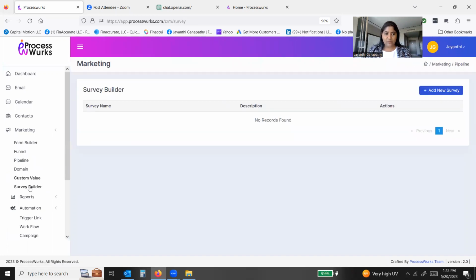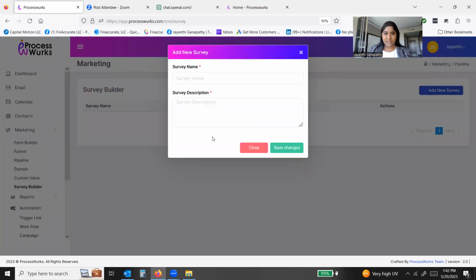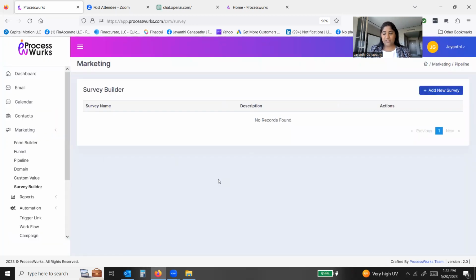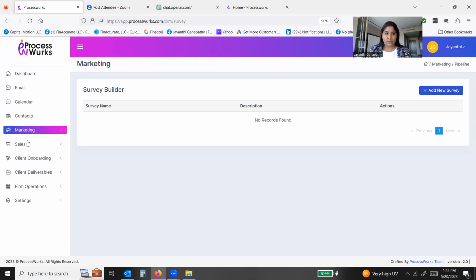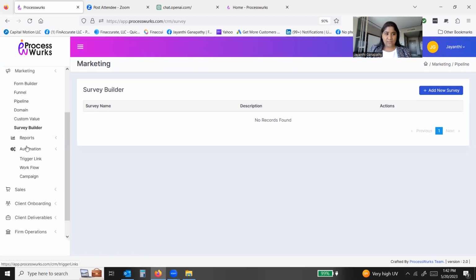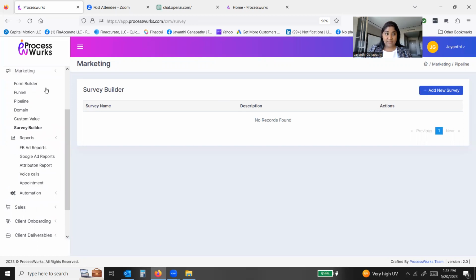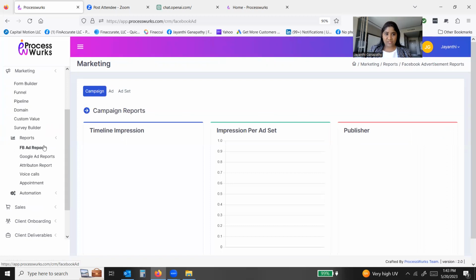And then you can also create survey forms here, which you can send to your clients or prospects to understand more about your process as well. So that is all covered in marketing. In terms of the functionality, you also have a reporting functionality.